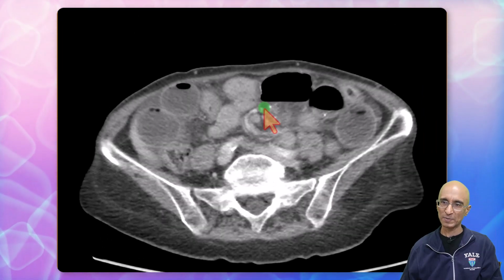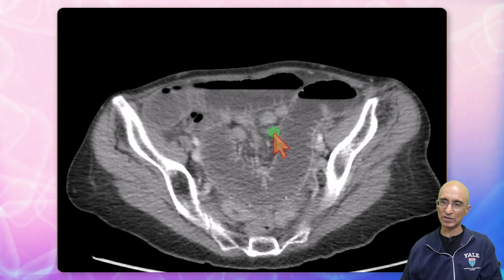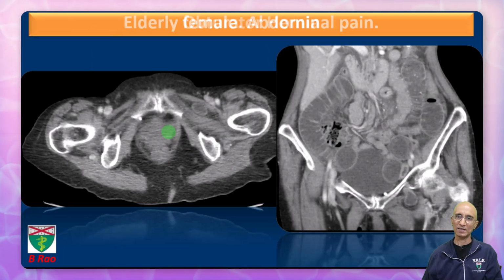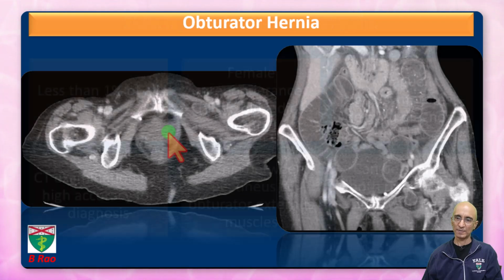The bowel wall enhancement is preserved. There is no pneumatosis. There is no free intraperitoneal gas. Imaging appearances are consistent with obturator hernia.